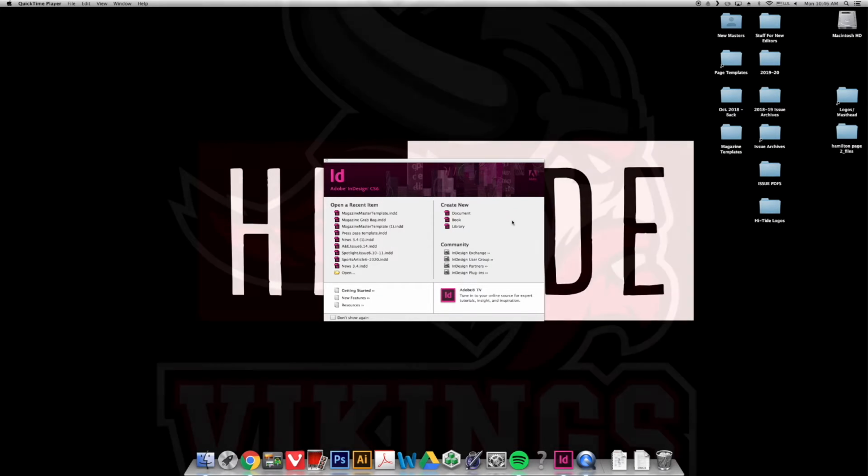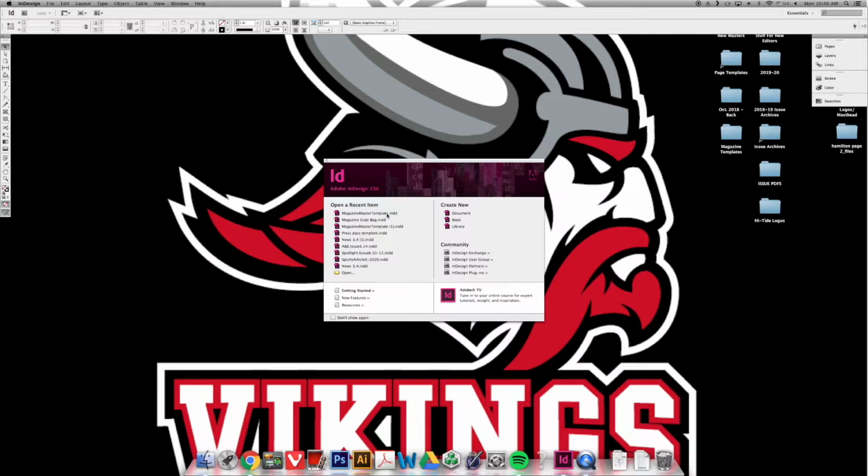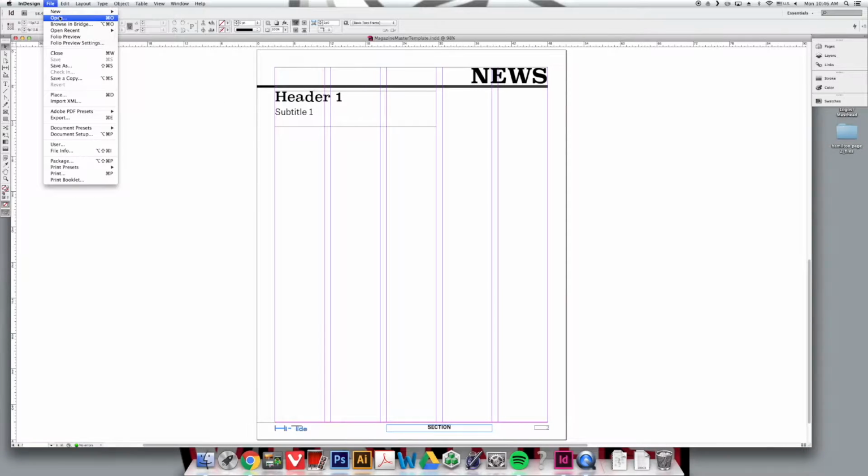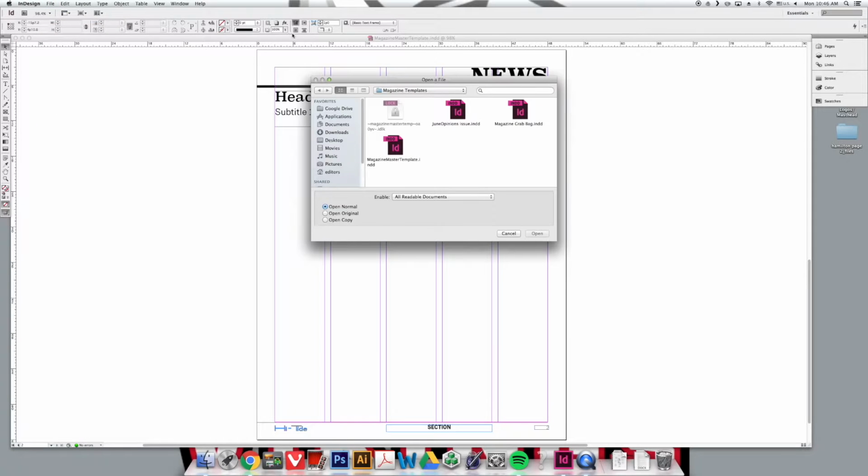Alright, welcome. Here is a tutorial for InDesign. So here we have the magazine master template, which you guys will be using. You can either make a copy or you can do a new one.